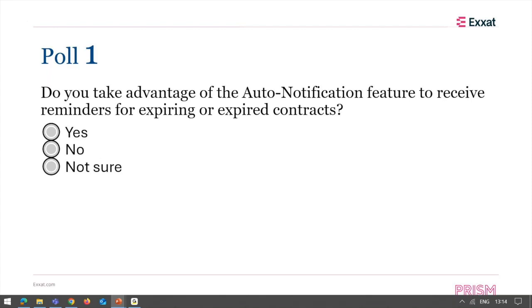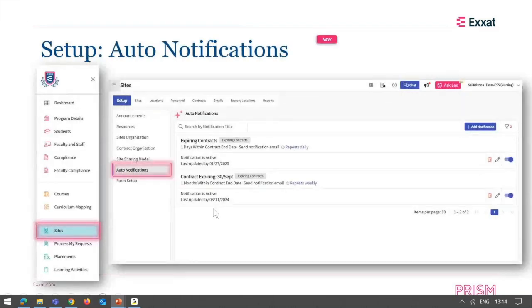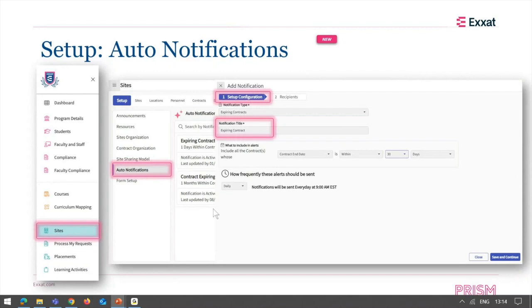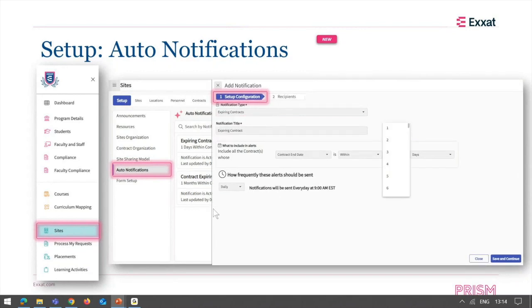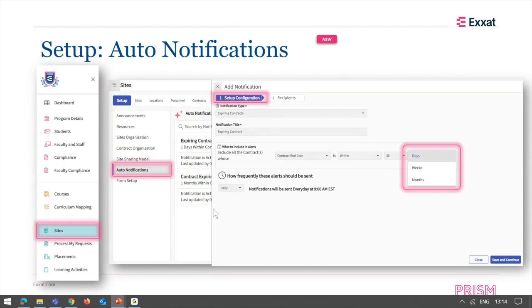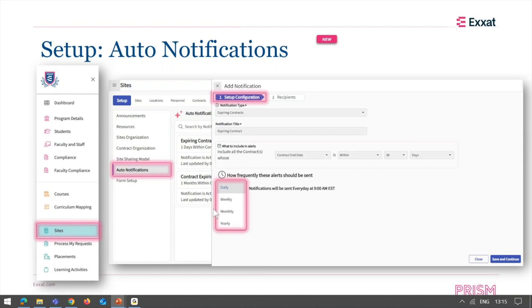So let me walk you through how you can set up auto notification within the system. When you log in, under setup, you have auto notification. When you add an auto notification for expiring contracts, you can select the counter in number, whether you would like to receive for 1 day, for 30 days, the contracts which are expiring in 30 days, or in maybe 10 weeks, or if the contracts are expiring in 1 month, you can select those frequencies. And also you can set the frequency of emails which you can receive: daily, weekly, monthly, or yearly.